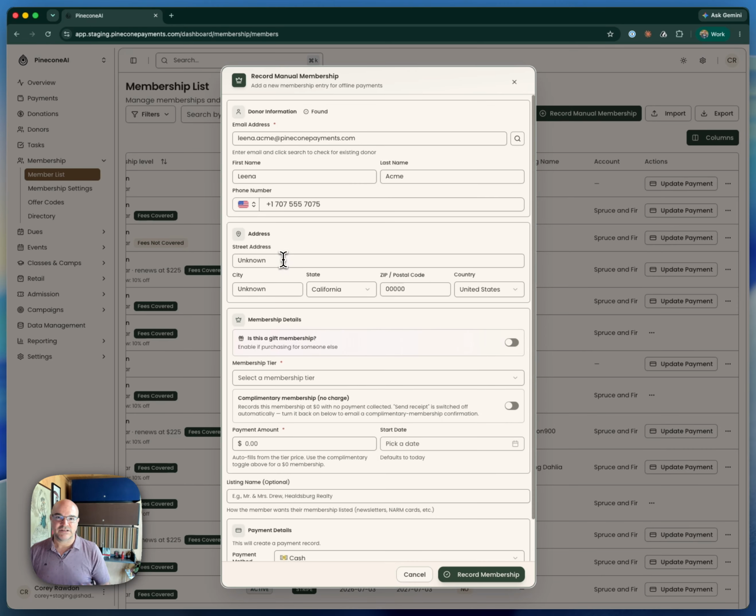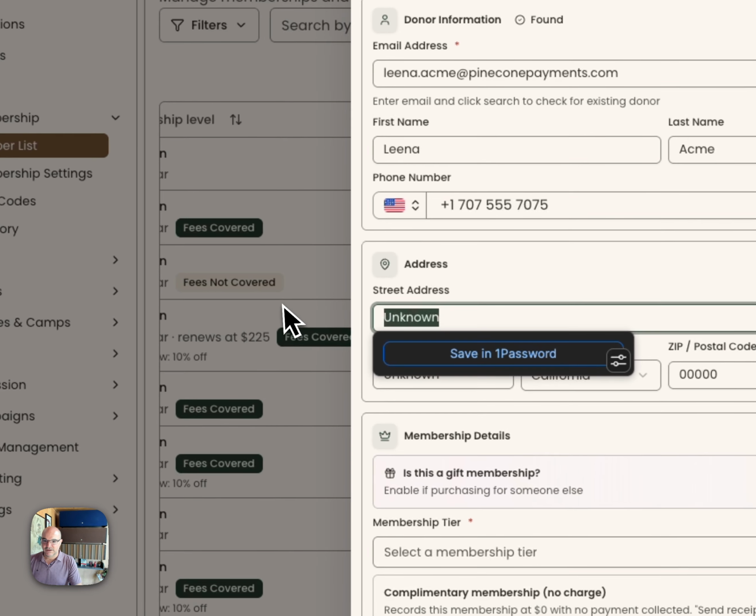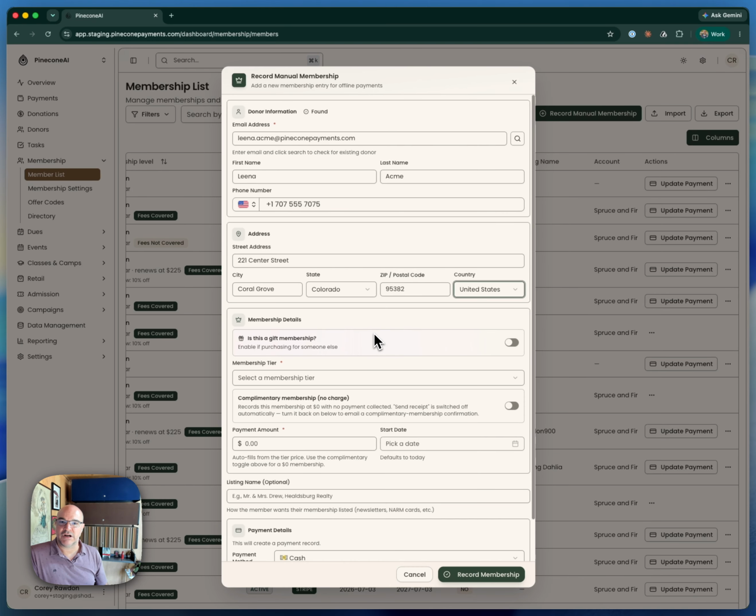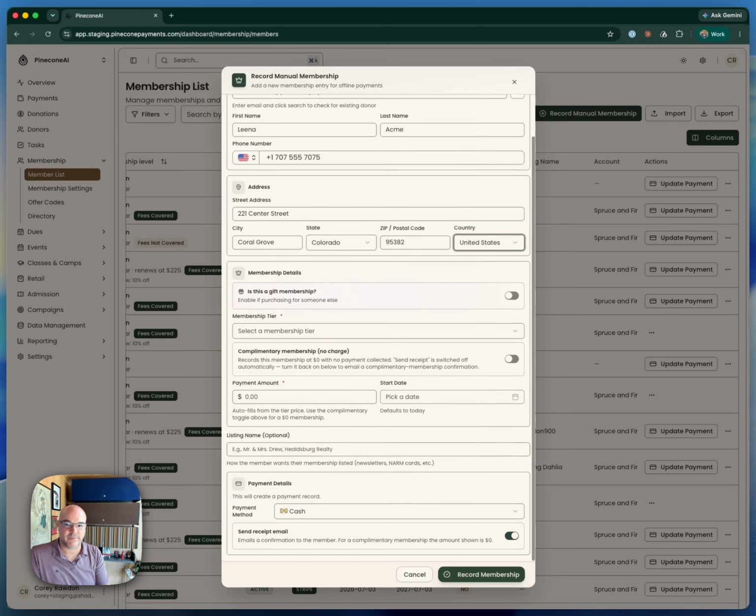If the address for this donor is known from your database, it's also pulling that information in. If not, you're simply able to create that yourself. So here I will put in an address. Just going to make up a city, state, and zip postal code there. For a manually recorded membership, this is exactly as if you were entering a membership through the online portal. So you're going to collect the same information.